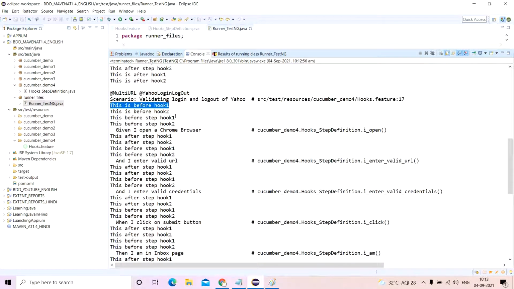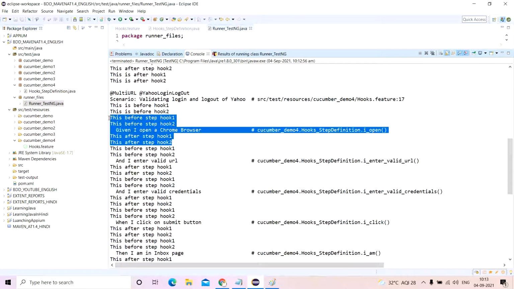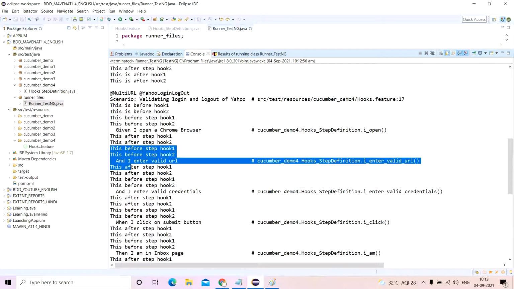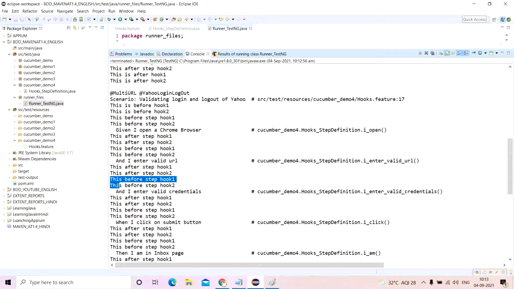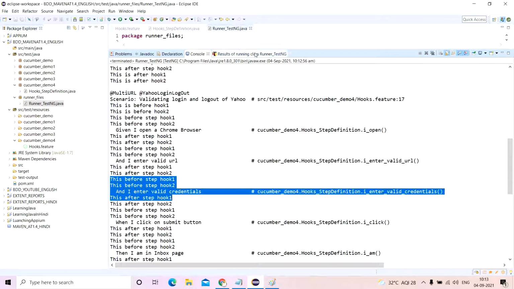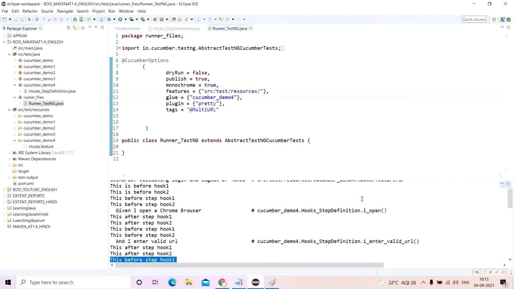Now even step hooks are following the exact order of your execution. You see, this is for this step, this is for this step, this is for this step. Exactly the order of execution is actually being followed.